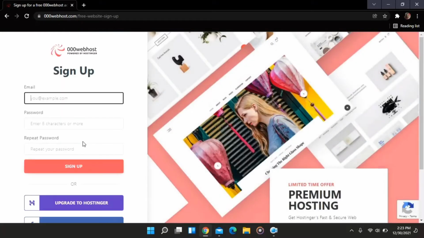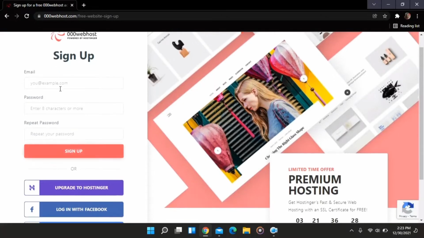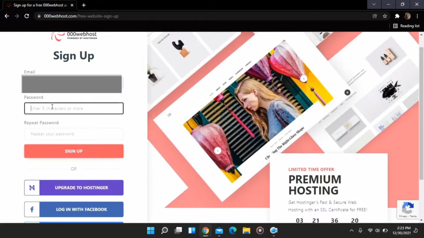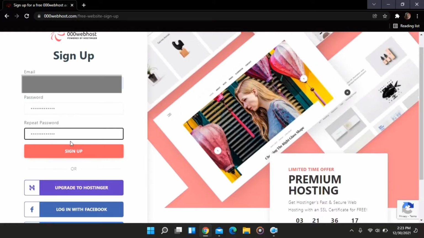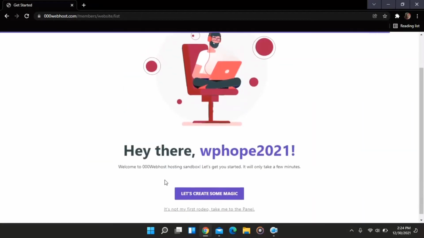And wait for a while, and you can see here the sign up form has opened. And now just write your email address over here, then type your password and again repeat it. So let me type my email. So here it is, and I'm going to type my password and I'm just repeating it, and let's sign up. This is the email for WP Hope, and whichever is your email, just type there.